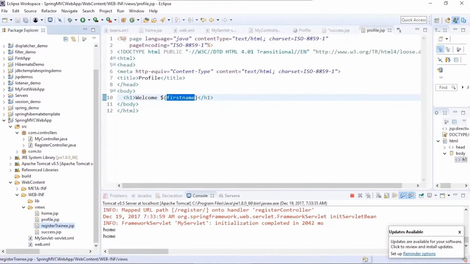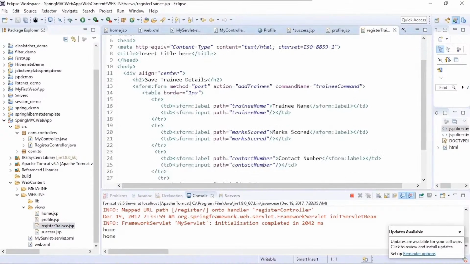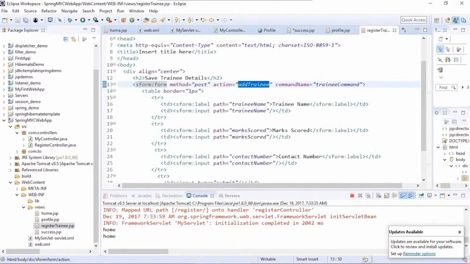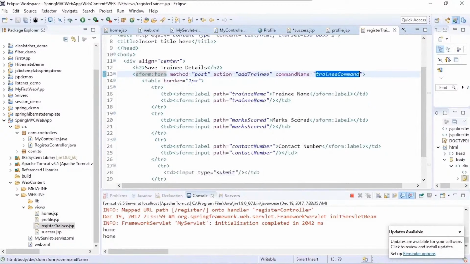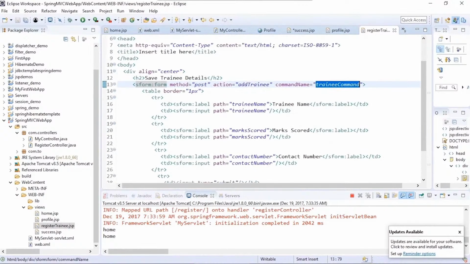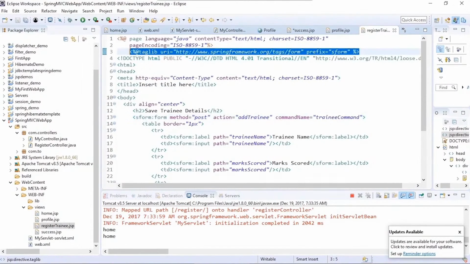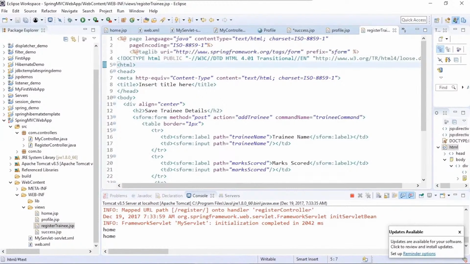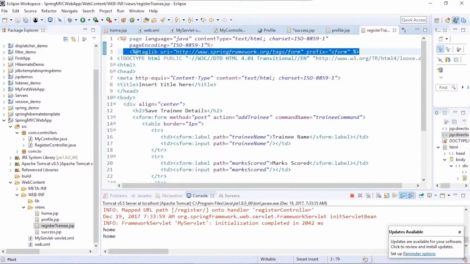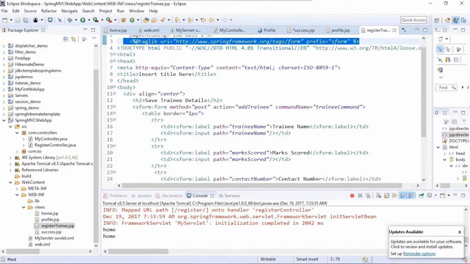Now we have another page here, which is register trainee. We are posting to an add trainee method. The command name is trainee command. And if you look at this, we have actually included a system defined tag library, which is springframework.org tag/form. So what we are using here is Spring forms rather than the system defined HTML5 forms.